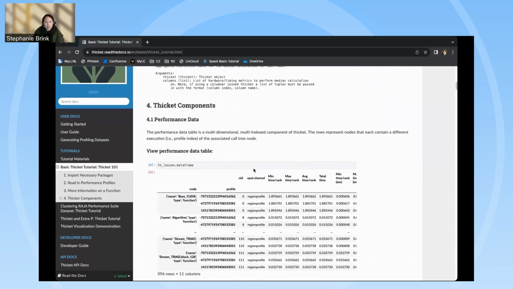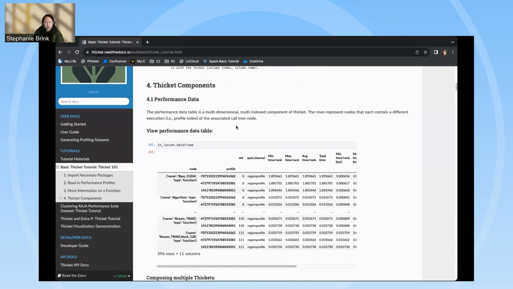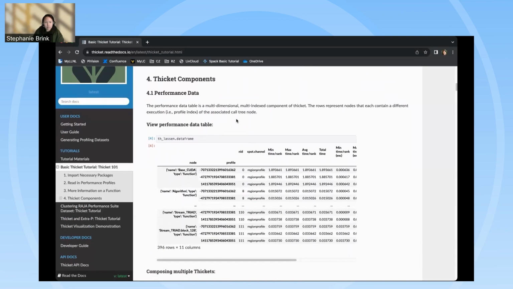And then we will walk through here in section 4 the different components within Thicket, right? So Thicket has 3 different tables. The first table is the performance data to store the multidimensional performance data from our profiles. Each of the rows in this table represents a node in our call tree.